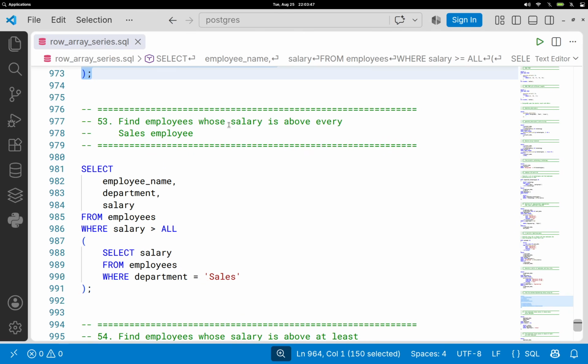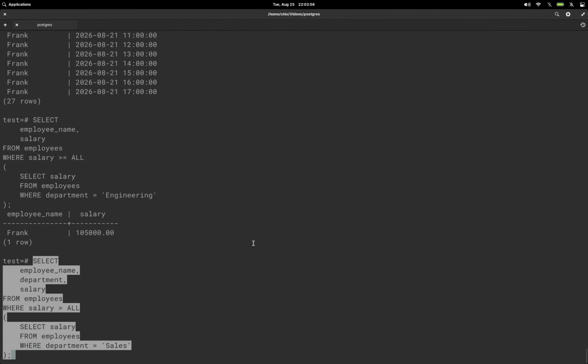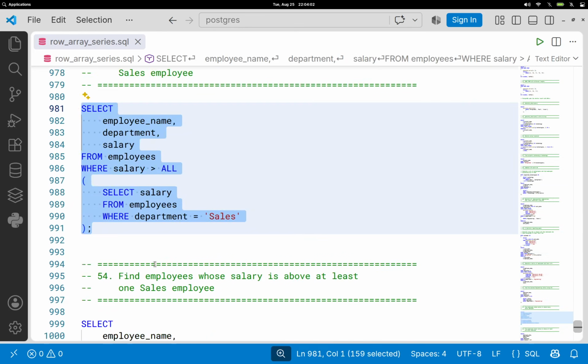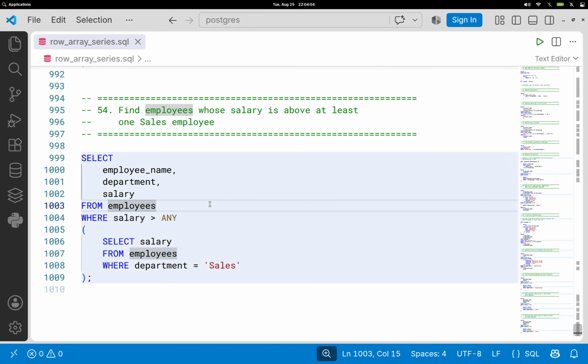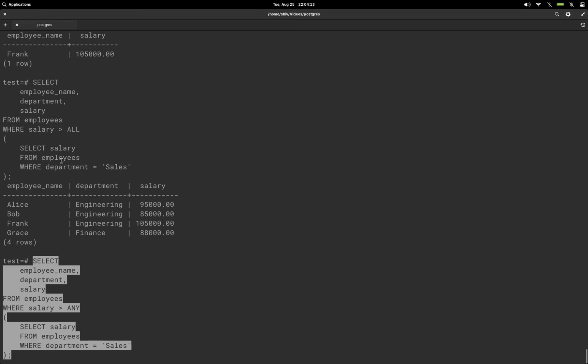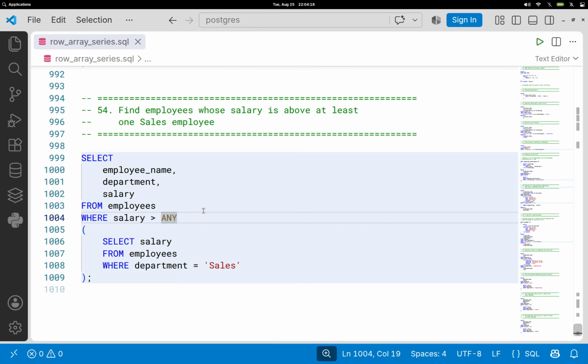Now we find employees whose salary is above every sales employee. So salary greater than all, this time department will become sales. So we have 3 from engineering and 1 from finance. Now we find employees whose salary is above at least 1 sales employee, so all is replaced by any. Okay, so that's it, and we have come to the end of examples.